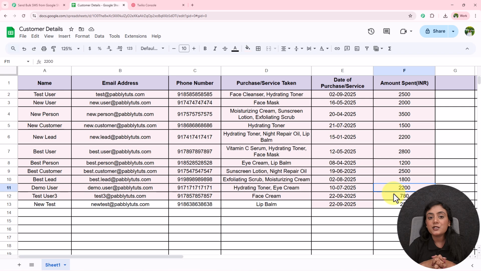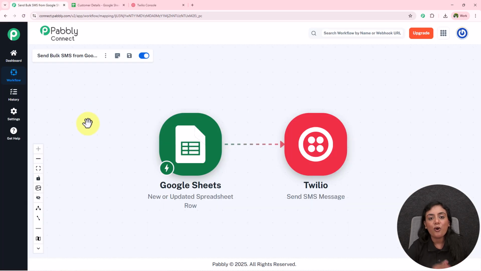So now as you click on send all data, automatically each and every customer whose data you have entered will receive an SMS from your business. Okay, so this is how you can simply send bulk SMS to all your customers within a click. Yes, so this is how the setup is created. Now the setup is automatically going to work each and every time.